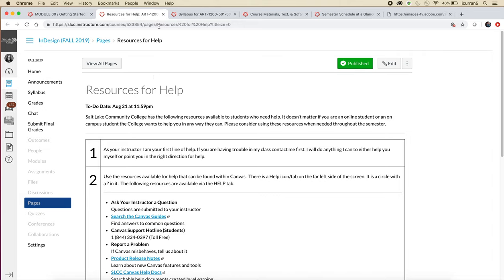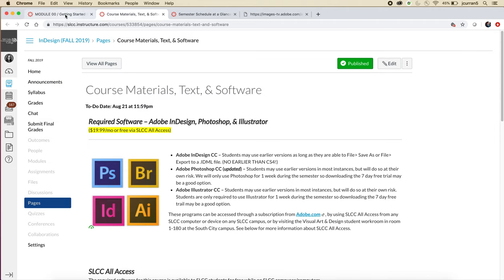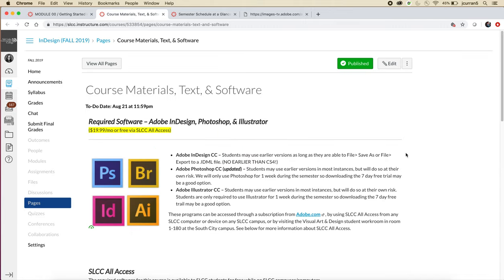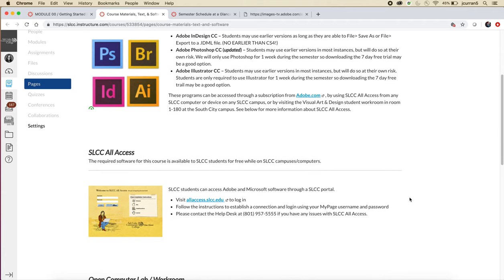I have also linked resources for help. We've already talked about this page, so I'm not going to talk about it again, and the syllabus page. There's a course materials page. So I know this is a long video, so I'm already down here, course materials, text and software. The course materials, text and software page explains everything you need for the course, and more importantly, explains how to get it for free.